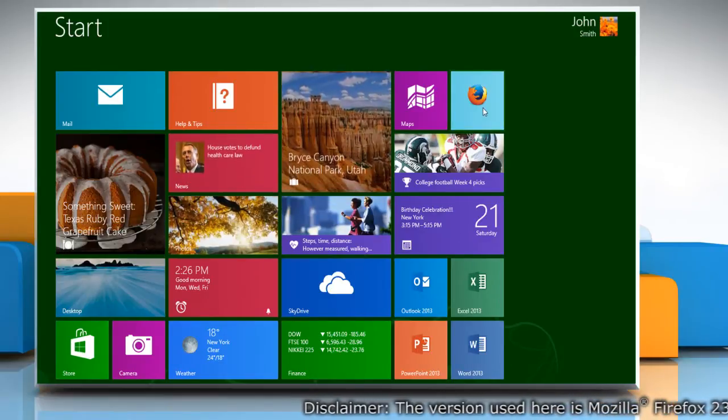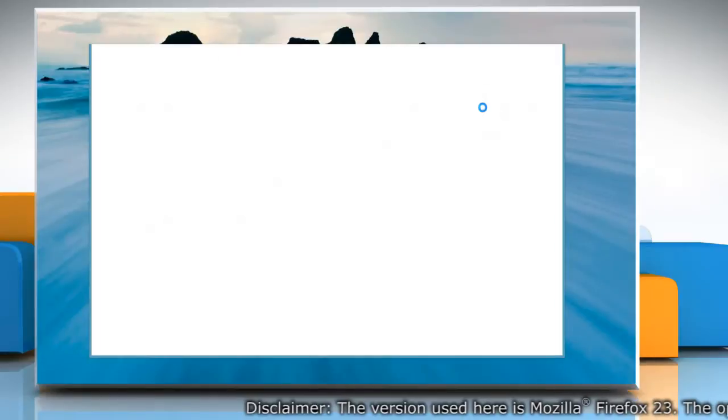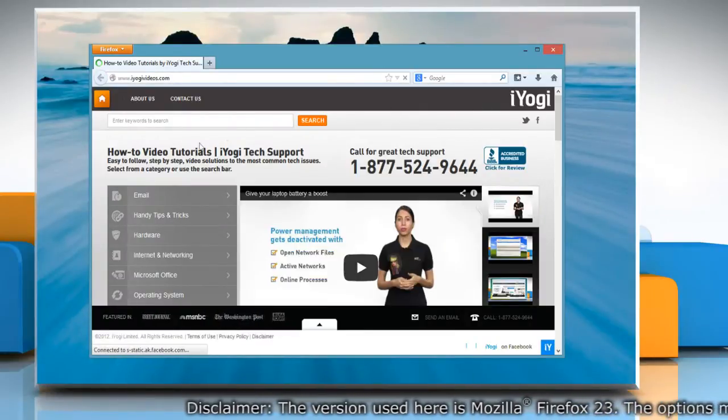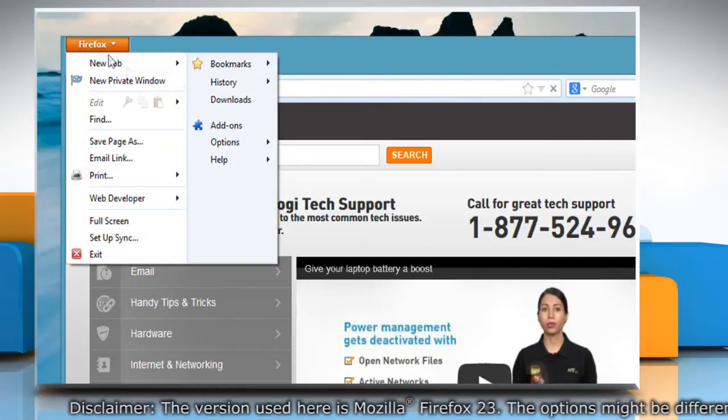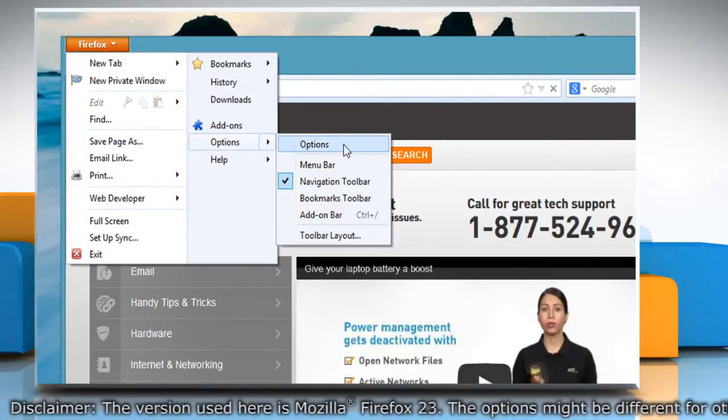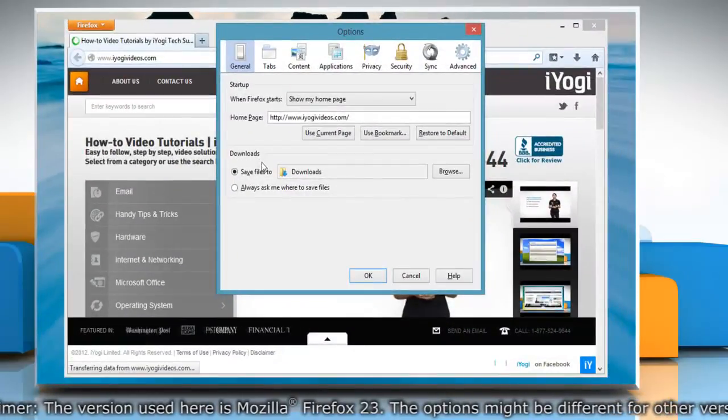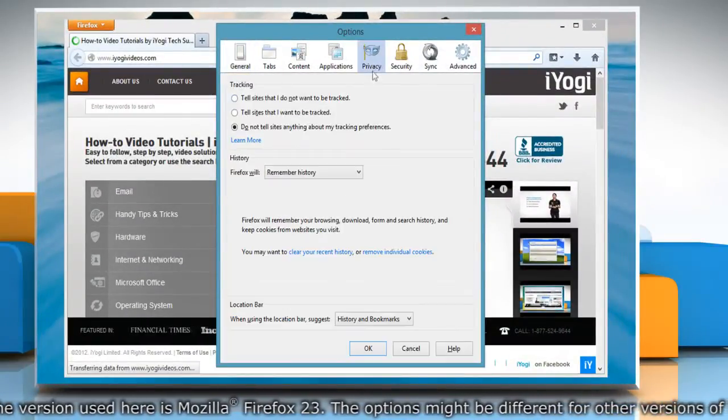On the Start screen, click on the Mozilla Firefox tile to open it. At the top of the Firefox window, click on the Firefox button, go to Options, and select Options from the submenu. On the Options window, select the Privacy panel.